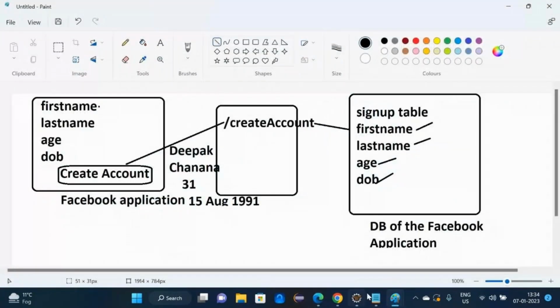For example, the front end of the application is not ready. Can I test these APIs? Yes, even though the UI is not ready, we can test them.